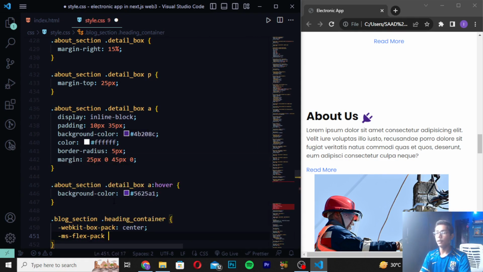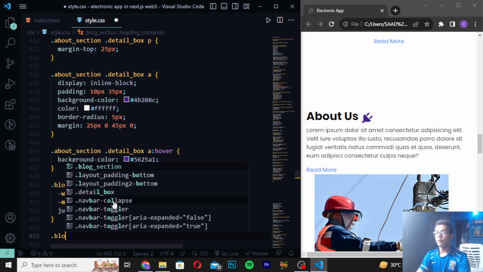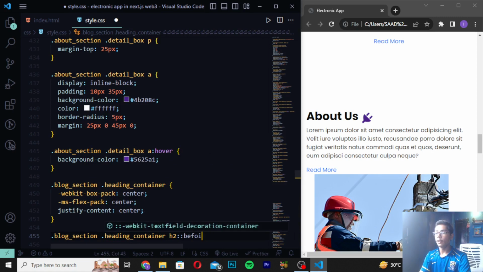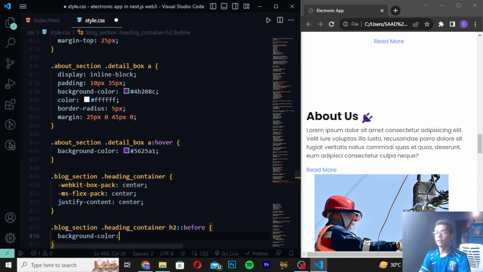So here I will be now writing like this and create center, and here I will be now writing justify-content, and here I will be now writing in center. Then you have to write here .block_section, and I will be writing here heading container, right here h2, and here I will be writing before. Then you have to write here background color, which should be as white.